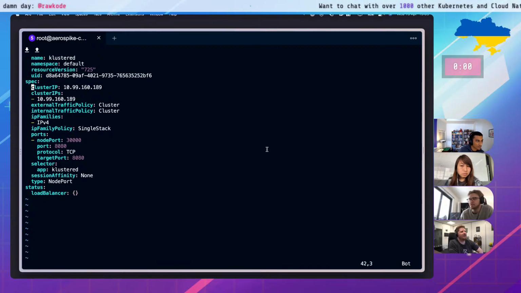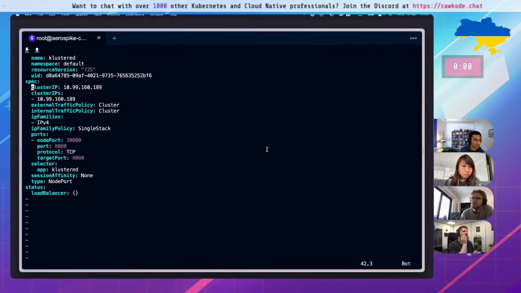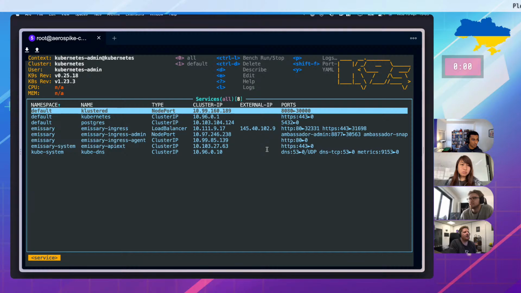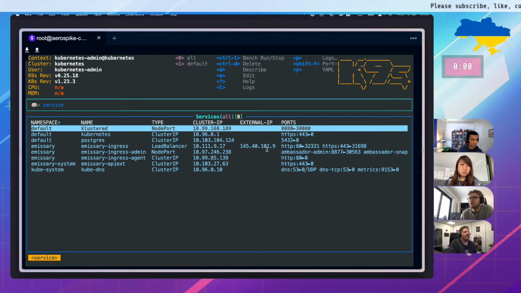K9s usually maps the service to a pod. This is supposed to be a node port, right? Yeah, it is. Is there a selector on this service? Yeah, app clustered. Does the deployment not have those labels? Is there a network policy still? We're getting a clue.